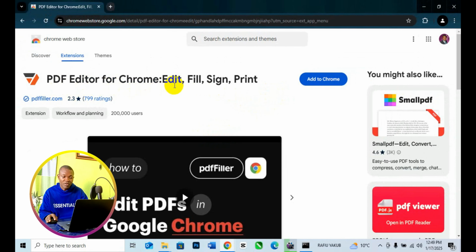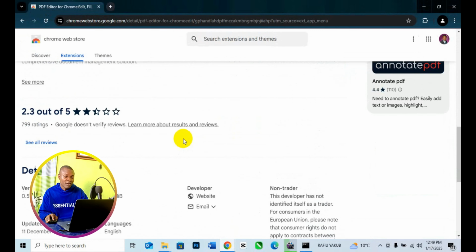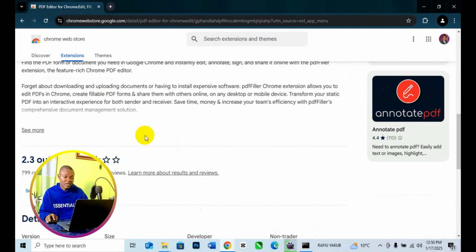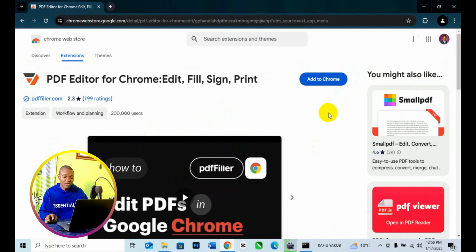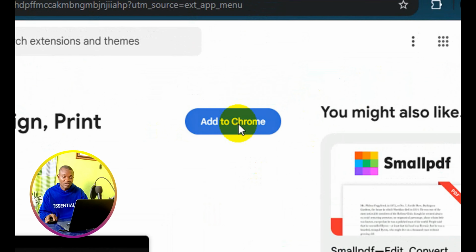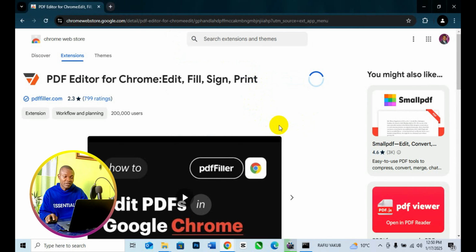PDF editor for Chrome. Edit, sign and print. Do whatever you want to do with PDF extension. You can scroll down and read details about this particular extension right here, just like what you see right there. And the next thing you need to do is to simply click on add to Chrome. Then click on add extension.